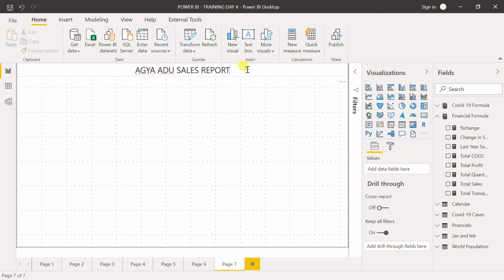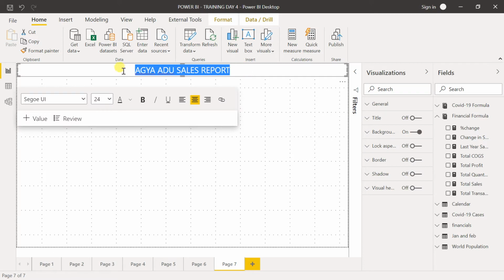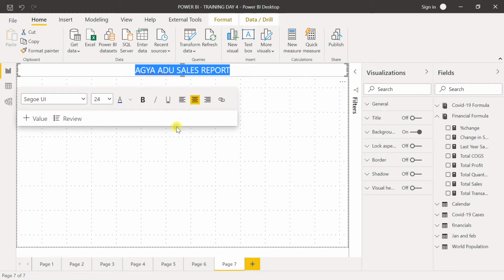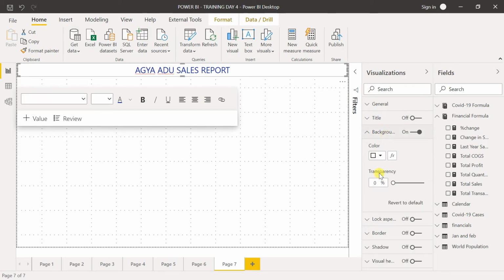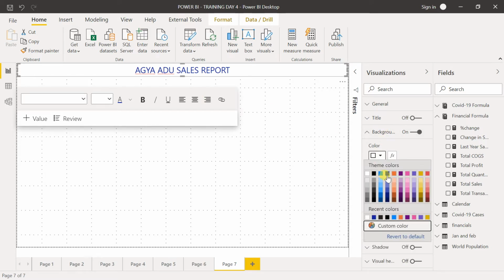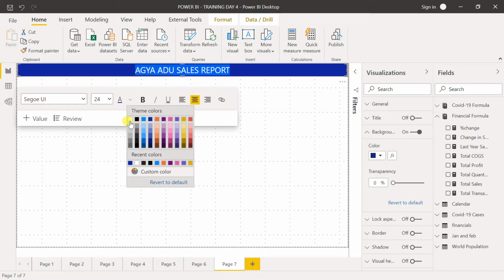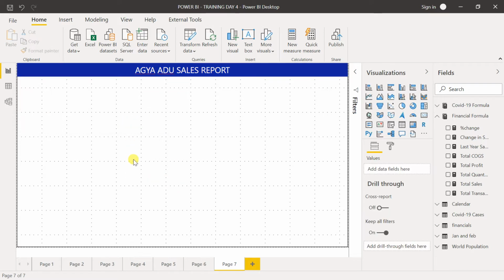Okay, let me change my color to blue, because maybe our corporate colors are blue and white. I can also change the background to blue, just to add some color to it, and then change my text to white. Alright, there you have it. So I just do sales report, just to give it some color.